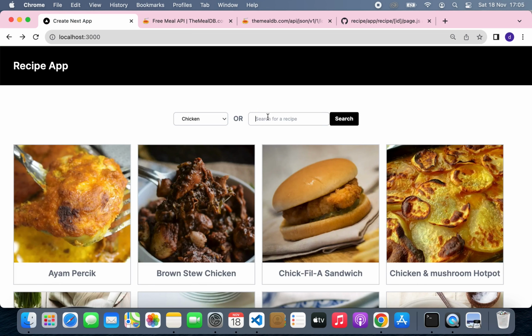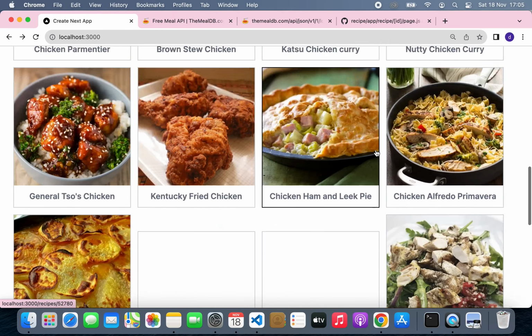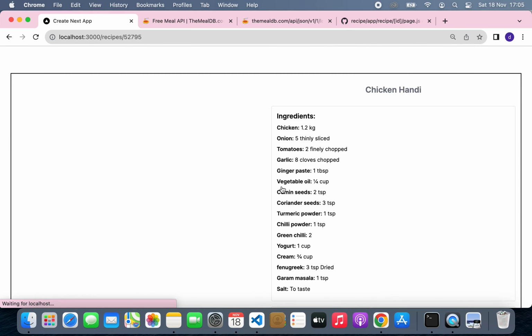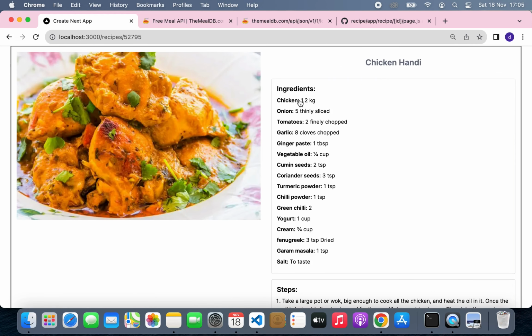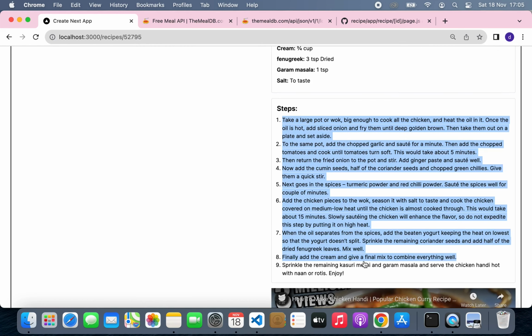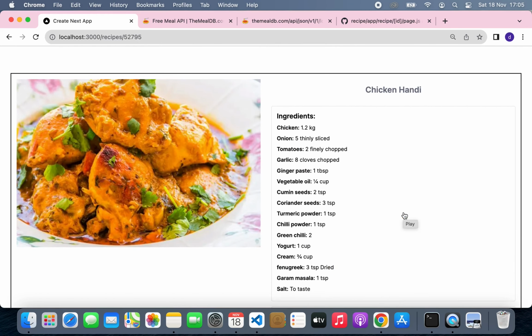So we didn't make a mistake. Then let's say chicken search, then we get chicken. Then we open our chicken, then we get the ingredients. The image we have to wait for it to load. We get our image, we get our chicken ingredients, we get our steps, then we get the video on how to make the chicken. So that's it.